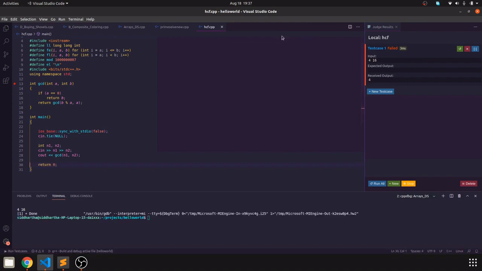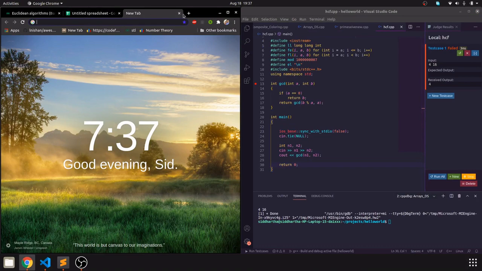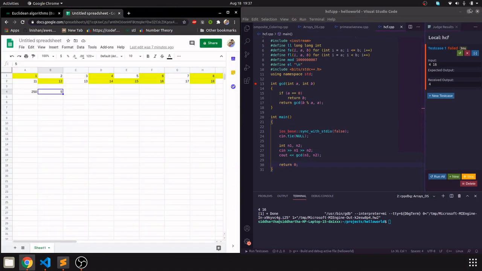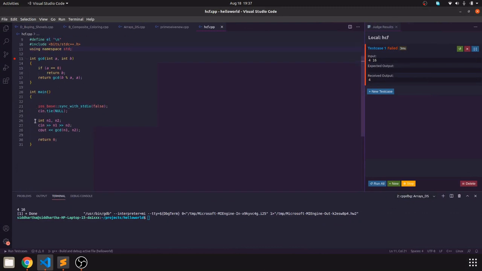Okay. Then I haven't shown you now what is C++ STL, Standard Template Library. I would be just giving you an introduction to C++ STL.